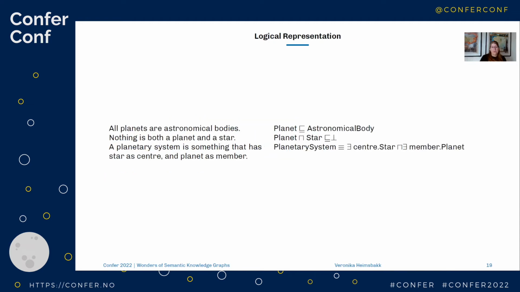And an example of stuff you can do and represent in a semantic knowledge graph is things like this. It's somewhere between propositional logic and first order logic. So stuff like all planets are astronomical bodies, that's an easy one. That's the subclass relationship, right? It's inheritance. And you can state it directly in the data as a triple, as a connection. Planet, subclass of astronomical body. Nothing is both a planet and a star. That is also possible to express with graph data. A planetary system is something that has a star at center and planet as member. That is also perfectly fine to state in a semantic knowledge graph.